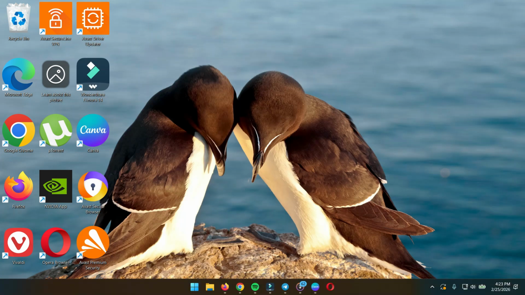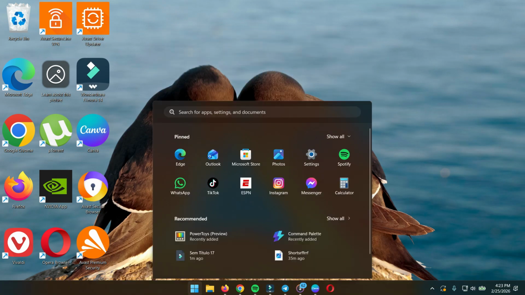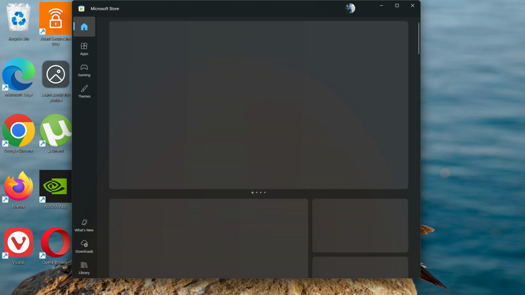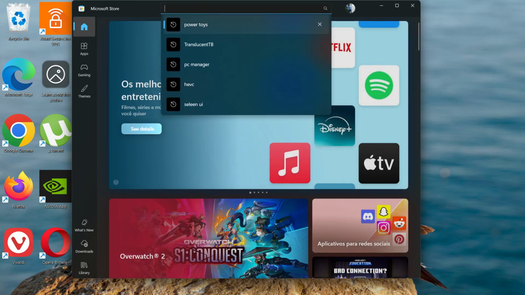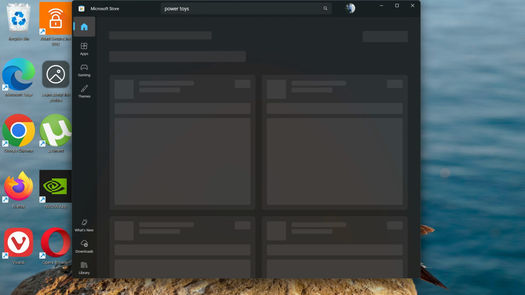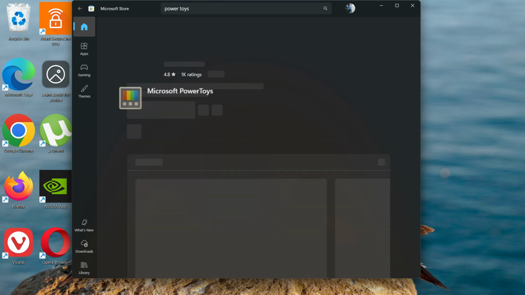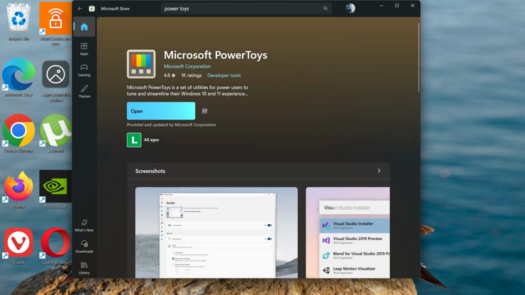All you have to do is go to your Windows Start menu, go to Microsoft Store. Into the search, you're gonna search for PowerToys. Go to Microsoft PowerToys. It's a native app from the Microsoft team. Click on Install Now, download and open.